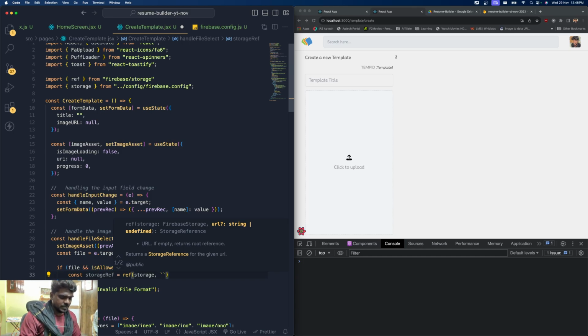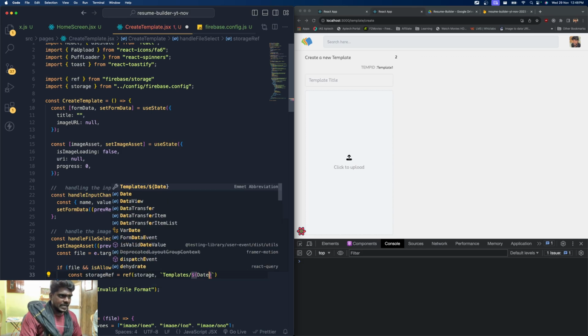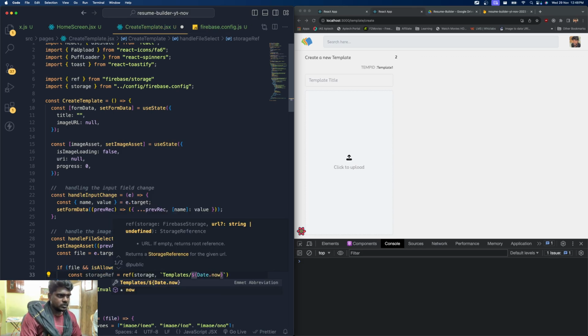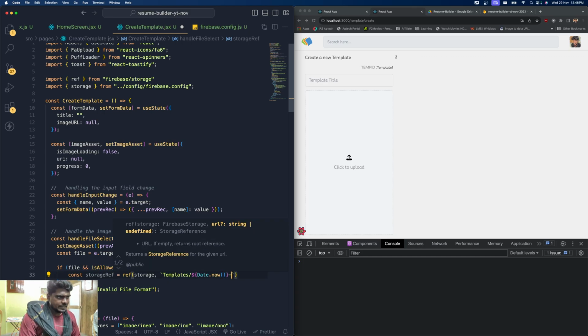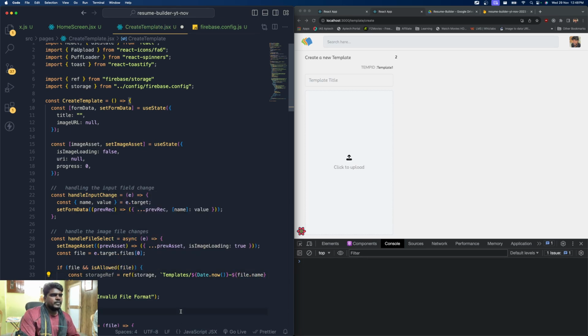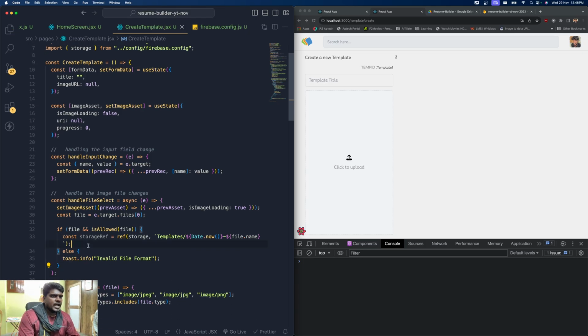So template, it's going to be the templates folder, which is the folder name you are trying to create. Inside this templates folder, I'm going to join Date.now, the current time as a number of milliseconds. Along with that, add the hyphen sign, and then get the file.name and append the file name. That's the storage reference we are trying to create.